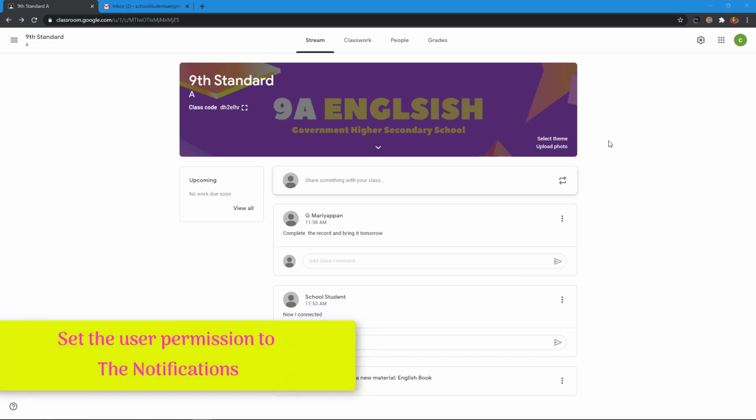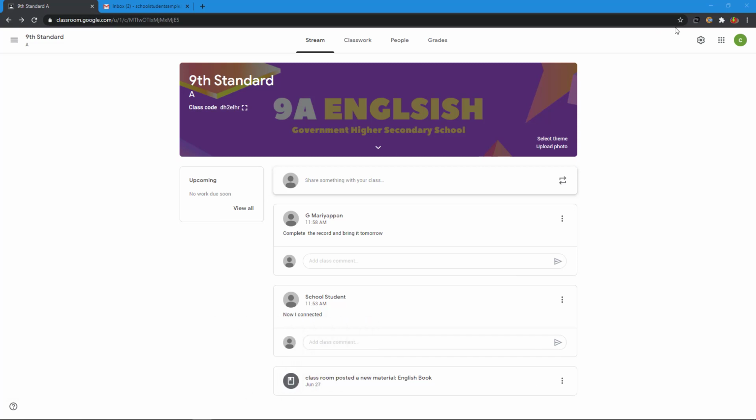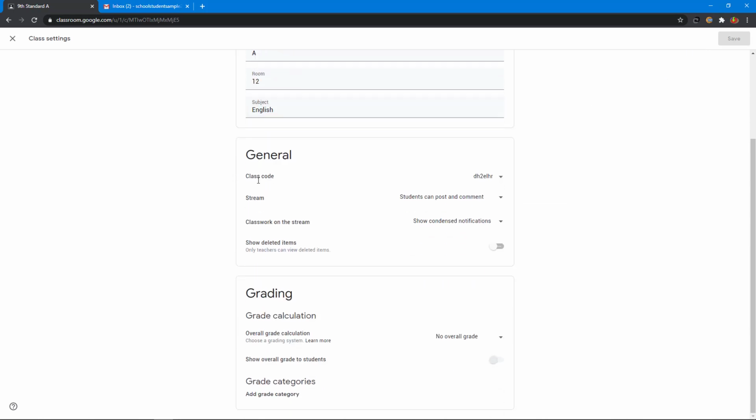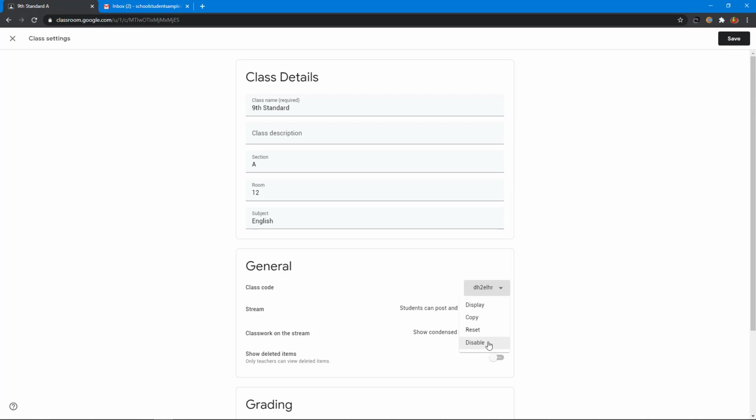Also you can control the notification permission. Go to the Settings. In the General section, you can see the class code. You can reset the class code or disable joining the class. Click on Disable. The class code is disabled. Now no one is able to join the class. Now I want to enable it again.